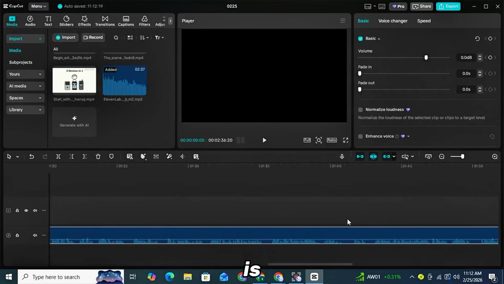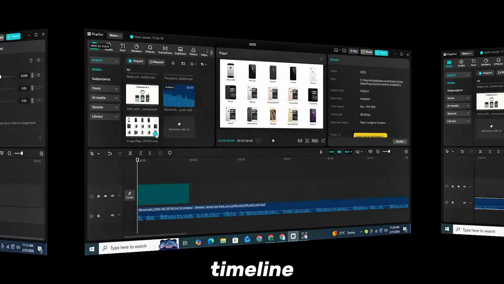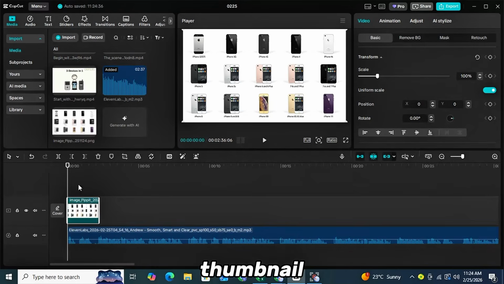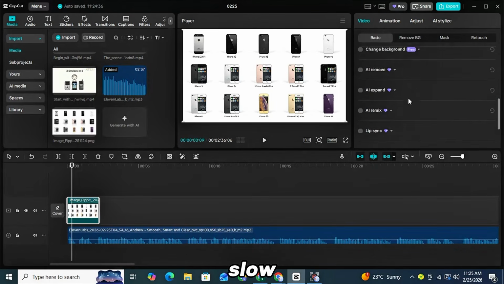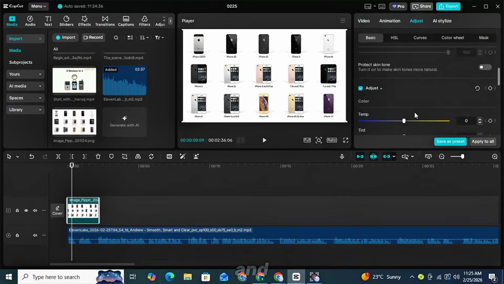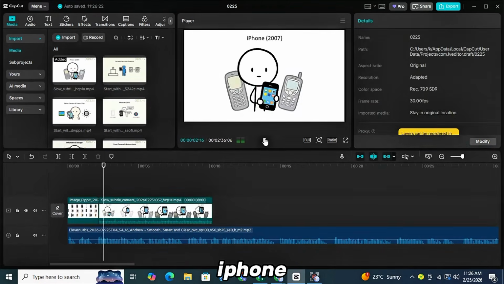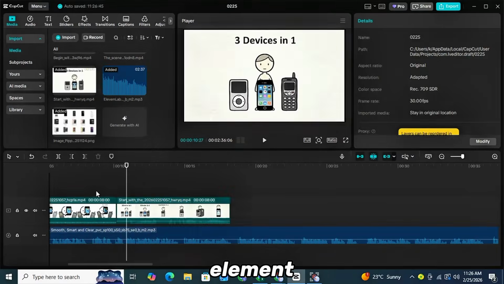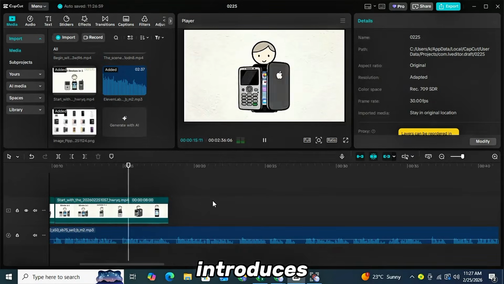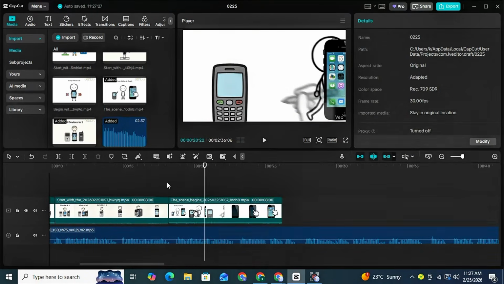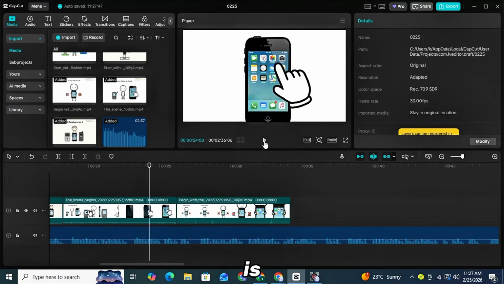Once the voiceover is placed, drag your thumbnail onto the timeline above the audio track. Keep the thumbnail visible for about 5 seconds at the beginning. During those 5 seconds, apply a slow zoom-in effect to create movement and make the frame more engaging. For example, if you're talking about the first iPhone, slightly zoom into that specific element on the thumbnail while the voiceover introduces it. As the voiceover continues, start adding your video clips according to what is being said.